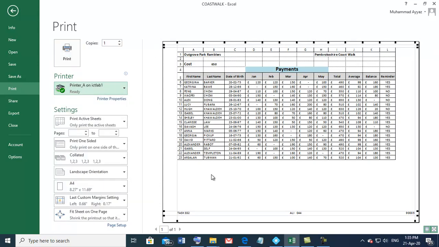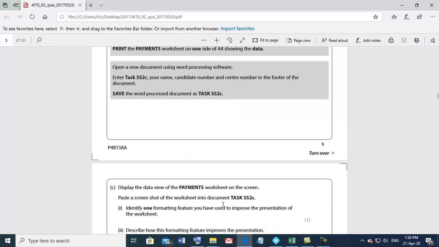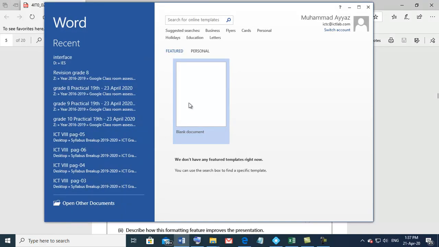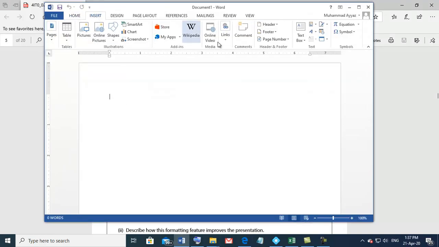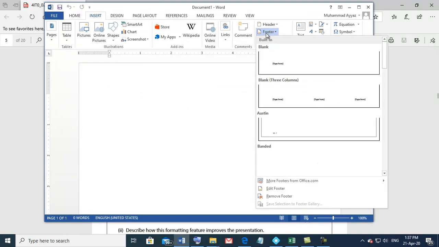Okay, so this is task SS1. We have completed task SS2. Okay, there is a second part for SS2, SS2C. Open a new document using word processing software. Enter task SS2C, your name, candidate number, center number, and save it as task SS2C. So now we'll open word processing. Okay, go to Insert, open Footer, select this.